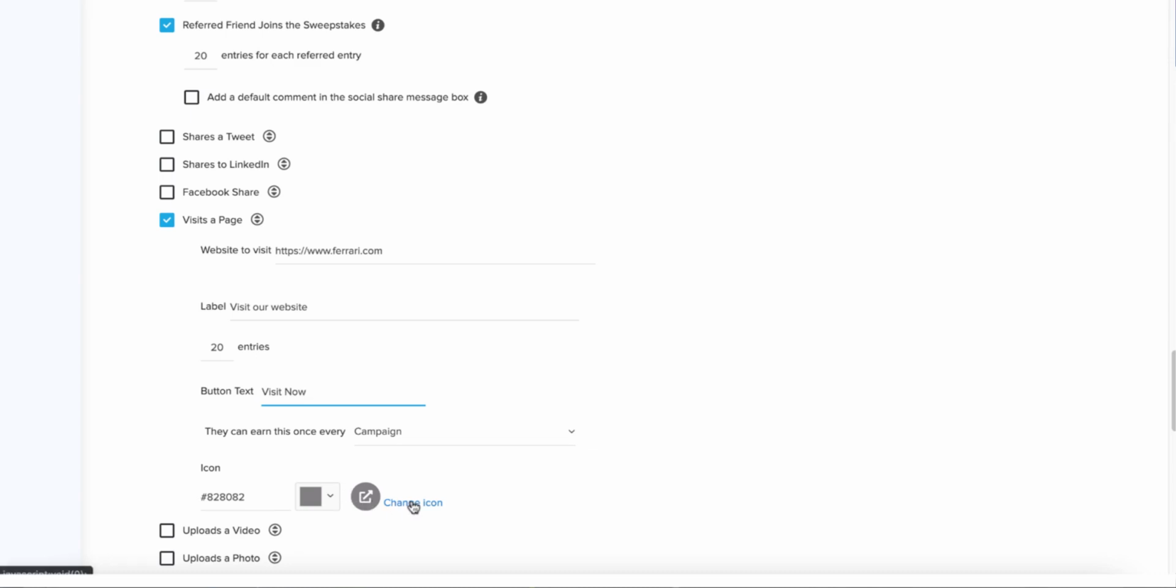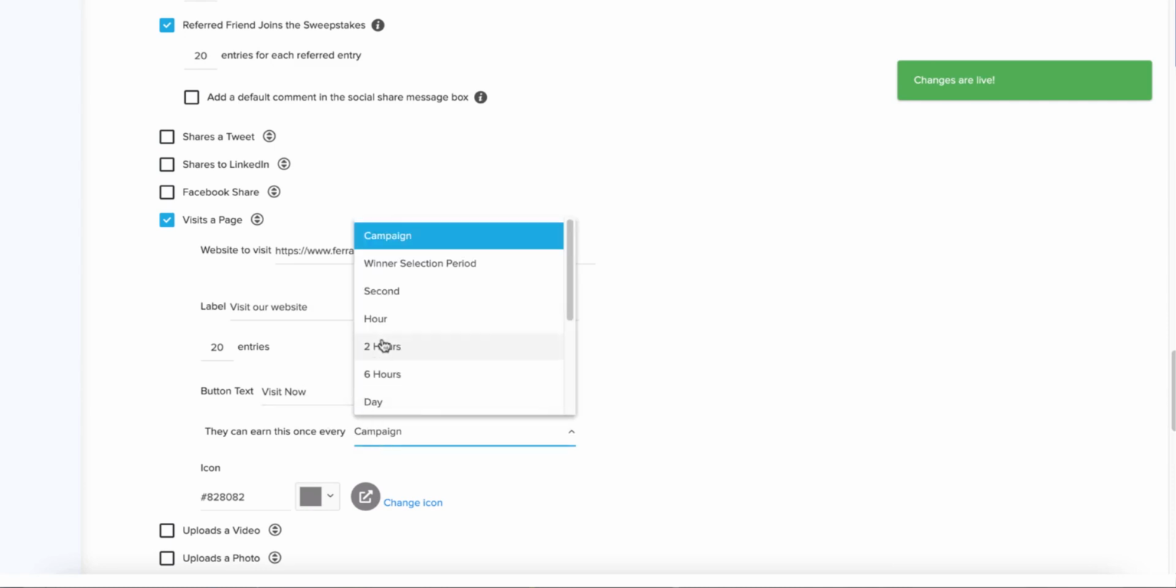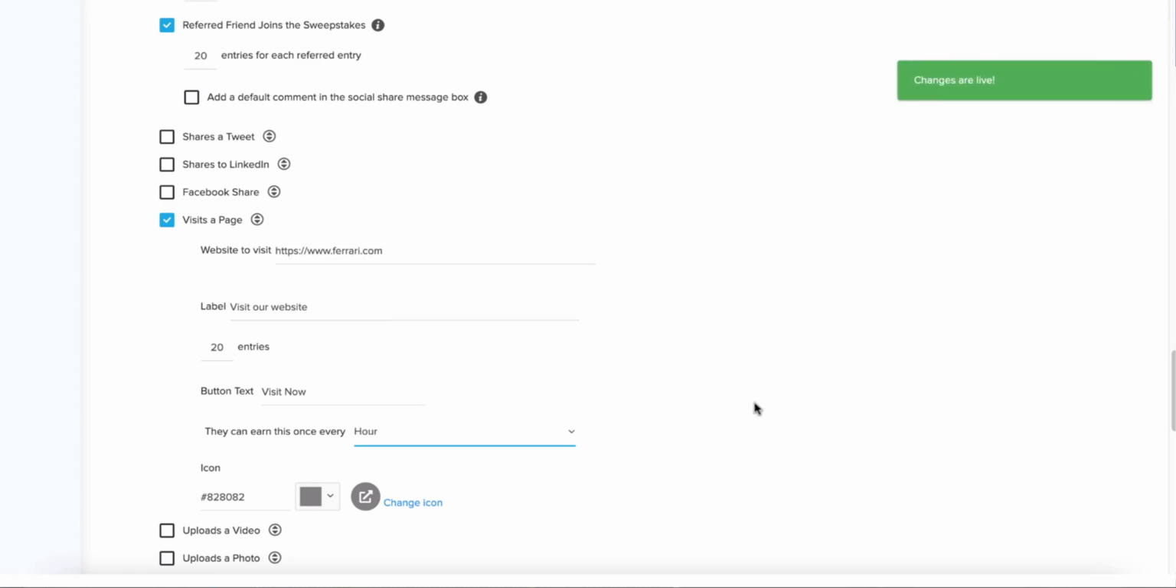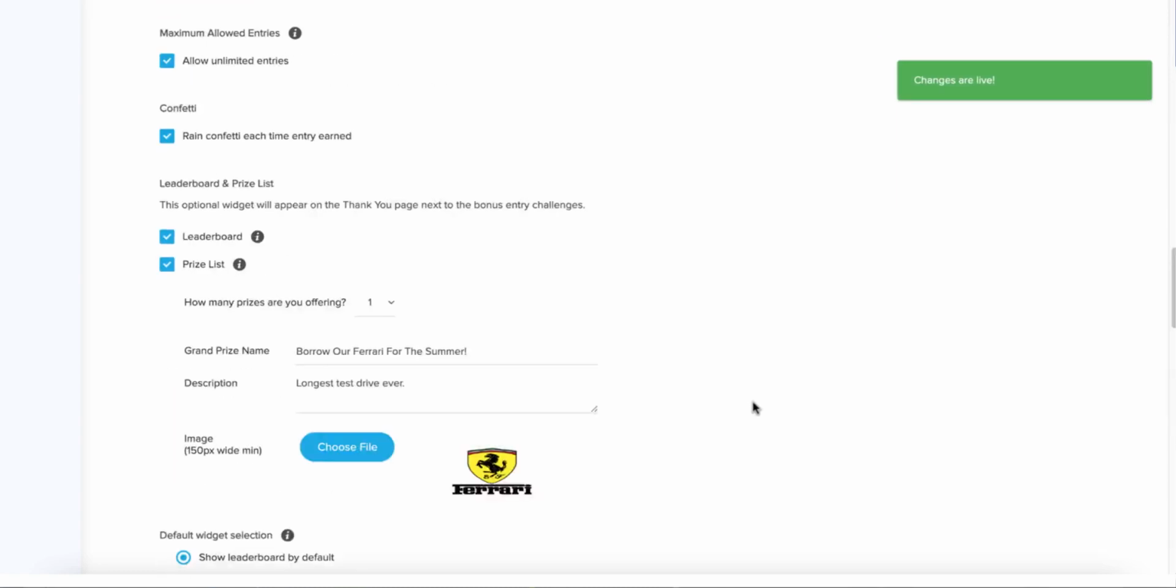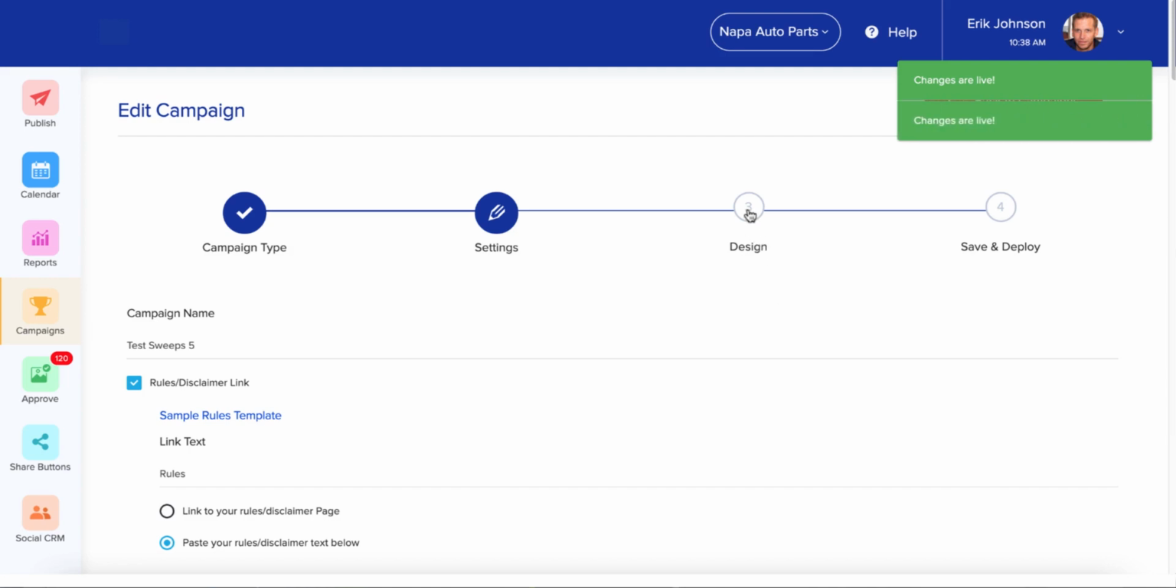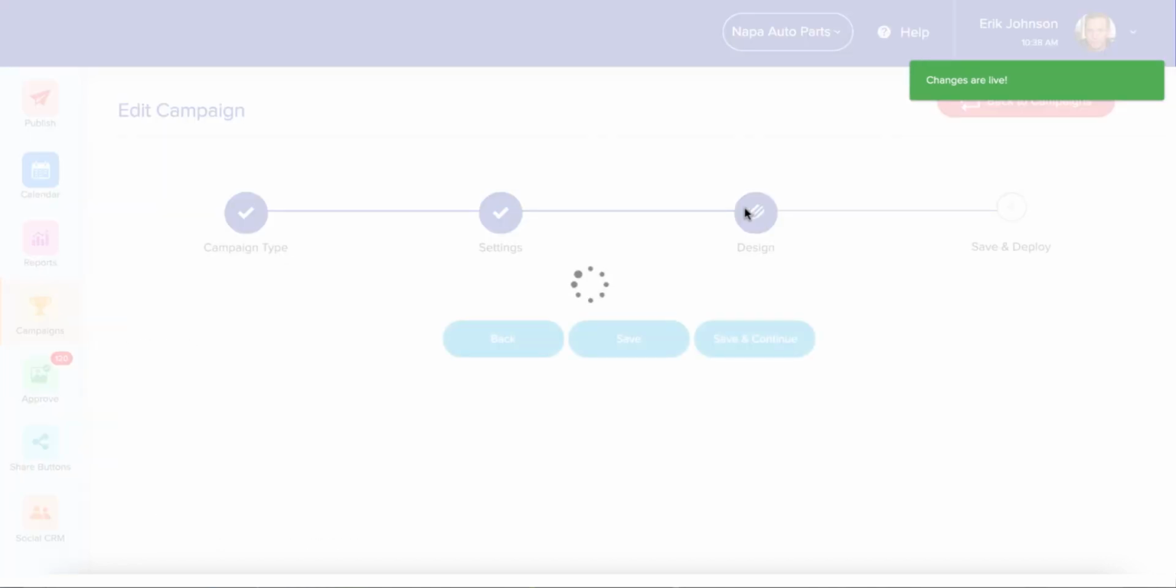And you can even change this icon to anything you want. And you can allow them to do this once every campaign, once every hour. So let's say I really want to generate a lot of visits. I'm going to have this set up for every hour. Let's jump into design next.